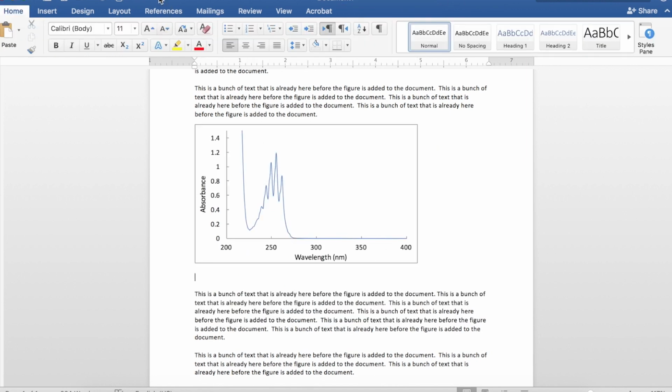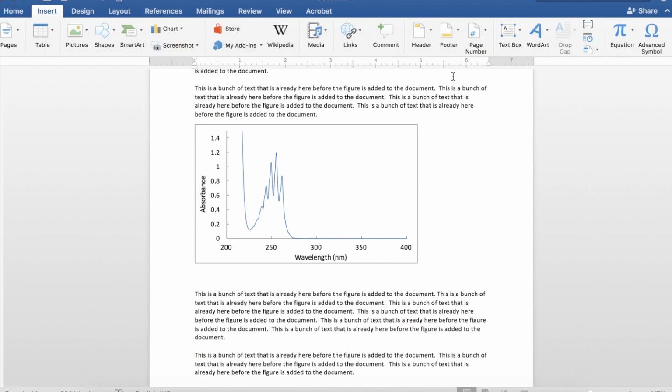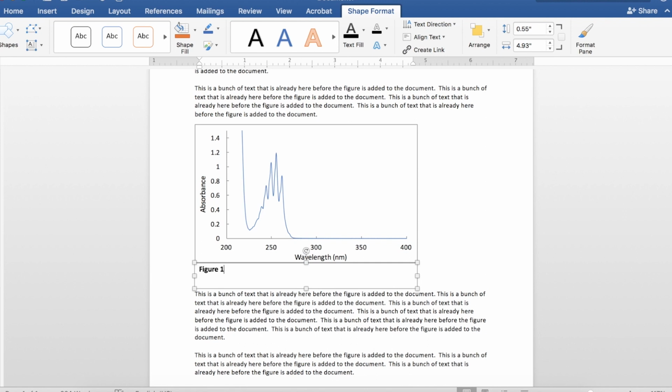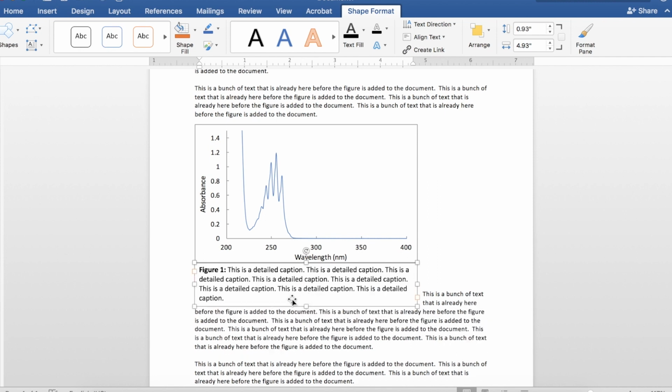Now, as far as adding the caption, what I'm going to do here is I'm going to go to insert. I'm going to add a text box, so draw a text box. So I'll draw a text box the same width as my figure over here. Figure 1. This is a detailed caption. I'm sure you're going to have quite a bit to write about this caption, so add some details here. Notice you might have to resize the text box.